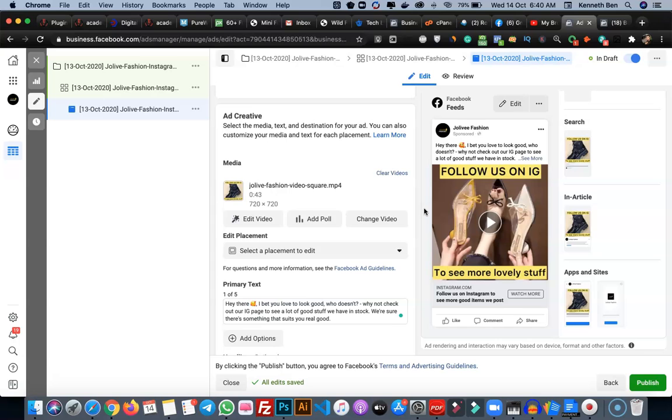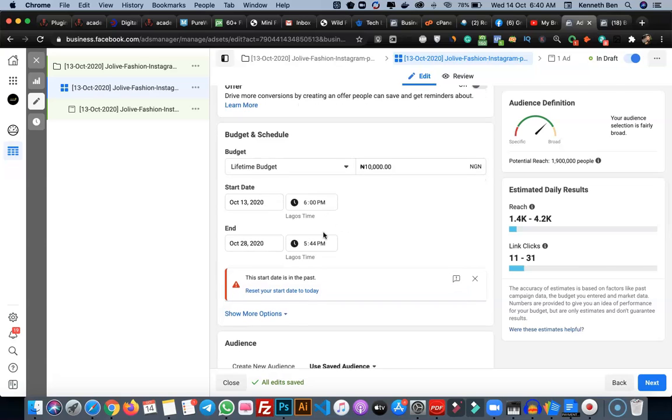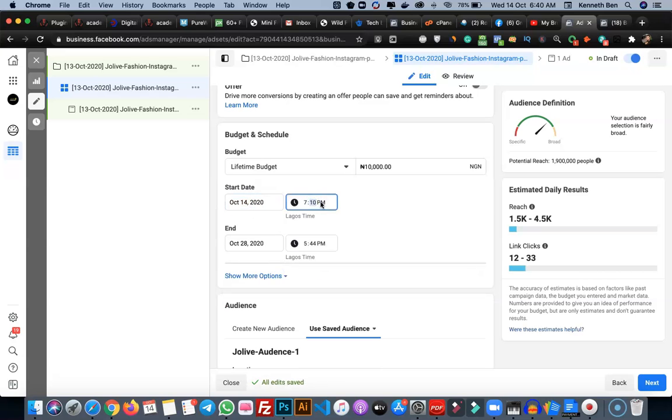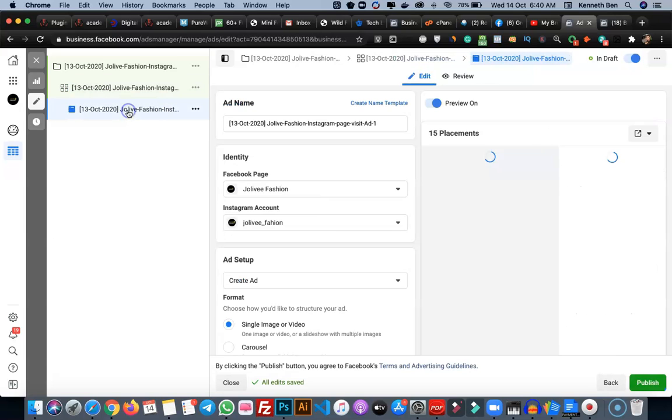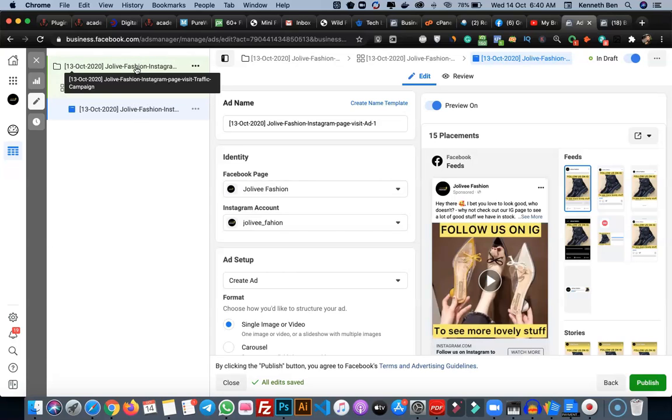So before I continue, I'm going to go back to my ad set and adjust the start time. As you can see, it says the start date is in the past, so I've gotten that out of the way. So I'll go back to my ad. You know, there are three levels when you're creating Facebook adverts: the campaign level, the ad set level, and the ad level. I've done all of this, so I'm in the ad level right now.